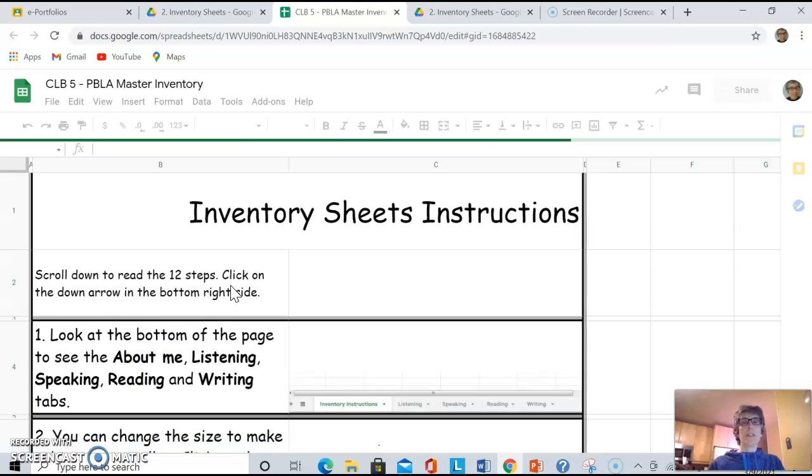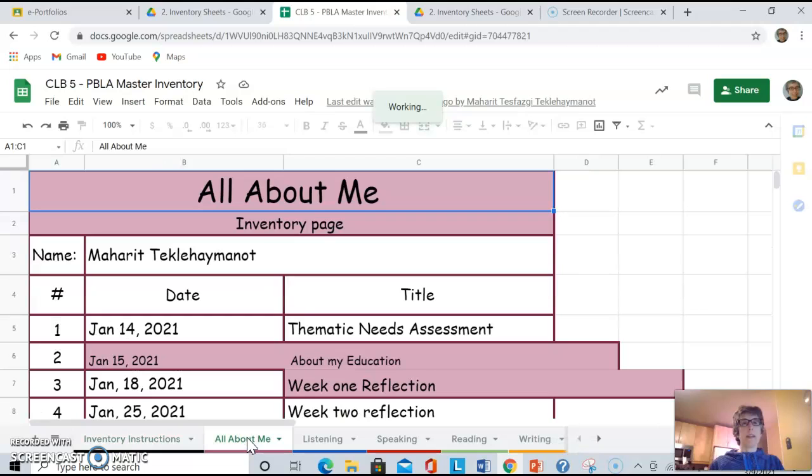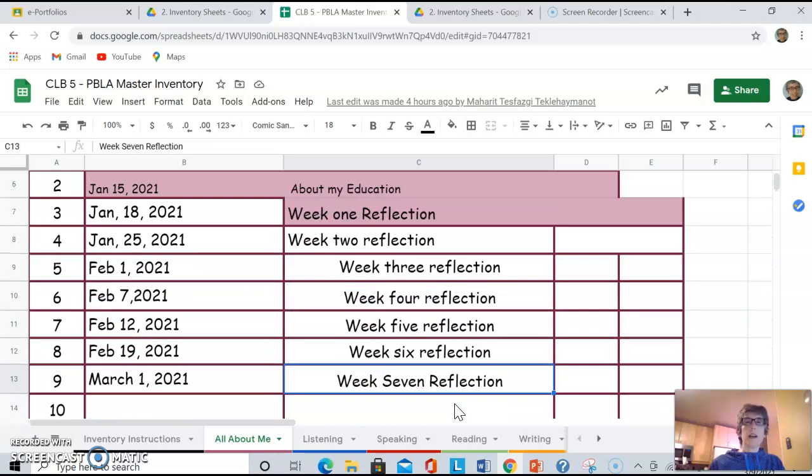Now you want to arrow down to the bottom, or you don't actually have to arrow. Just click on this tab, All About Me. And here you see the inventory page. And now I'm going to arrow down until I get to, wow, this student has done all of the reflections. Excellent work.